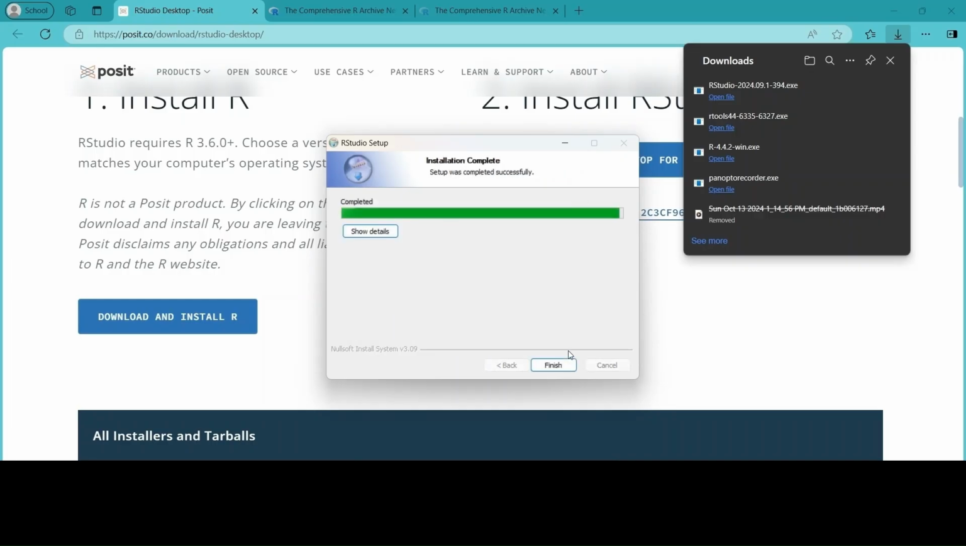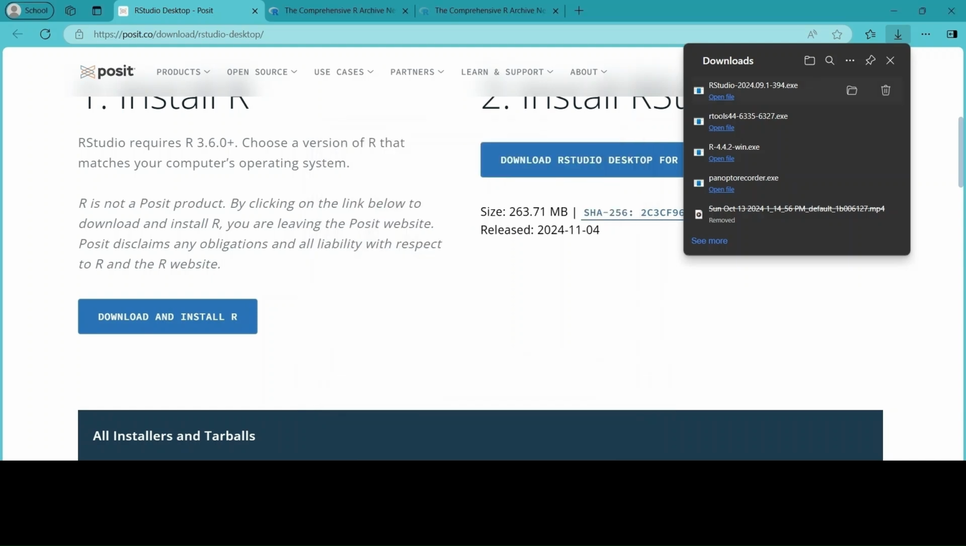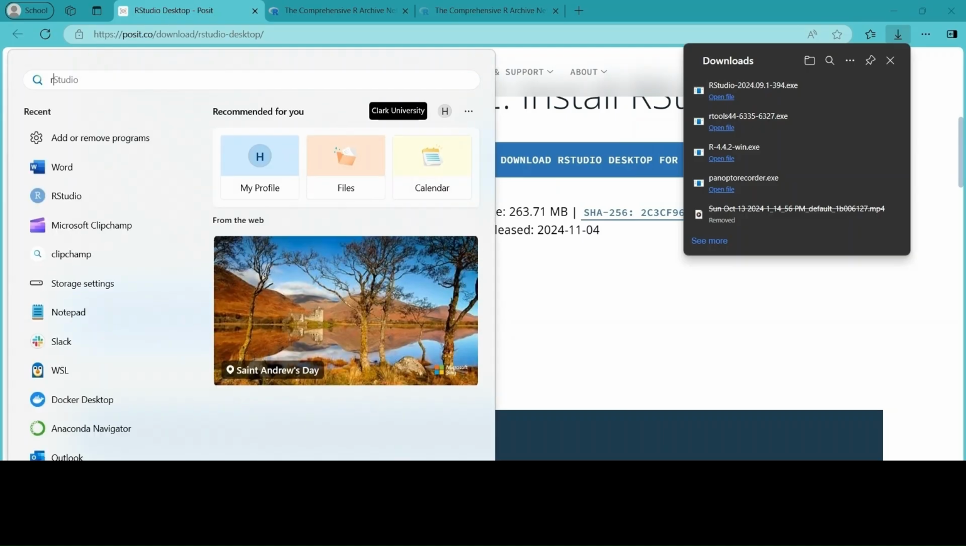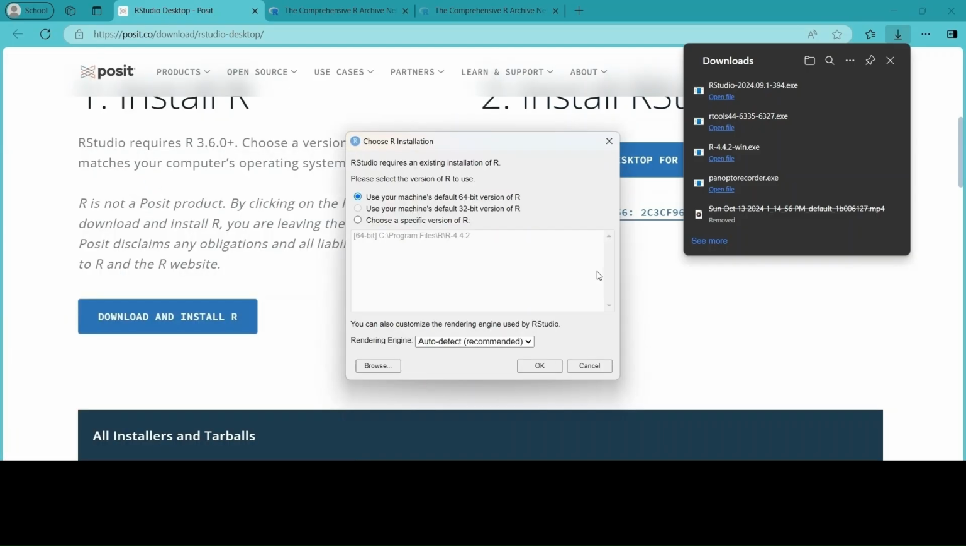As an overview, R is the specific programming language. RStudio is an IDE, integrated development environment. You can think of this as RStudio being a user-friendly environment to work with R. Now we can open RStudio. Sometimes RStudio won't recognize that you've installed R. However, the machine can automatically detect this, so you can leave this as is and just click OK.